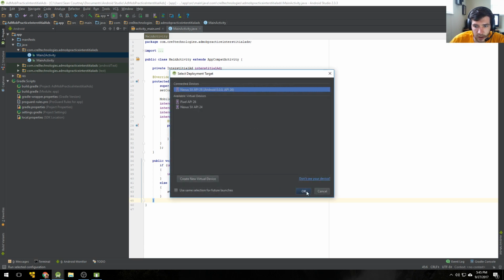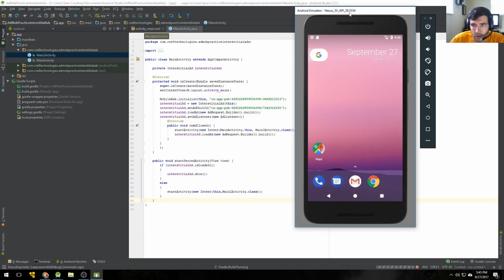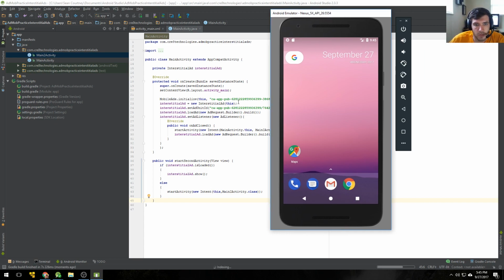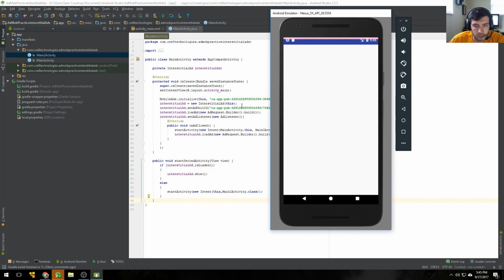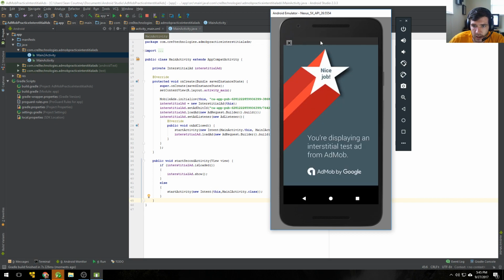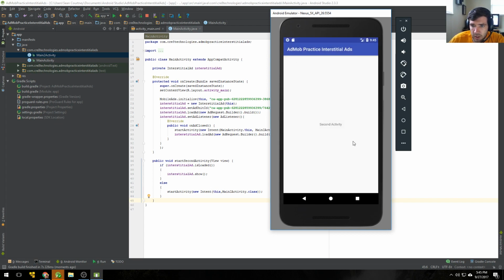So we'll go ahead and debug and test. Wait for that to load. Okay, so here you can see that this is the first activity. So click next activity. And this is the screen you should get if your AdMob was properly placed. And as you can see, it loads the second activity for you.